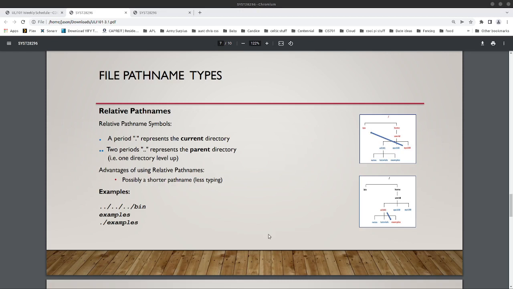So some examples here: ../../../bin. I think that's assuming we're in the examples directory. One level up, one level up, one level up. No, it can't be the examples directory. It would have to be the ULI101 directory. So one level up, one level up, one level up again. We're in root, bin. Does that make sense?